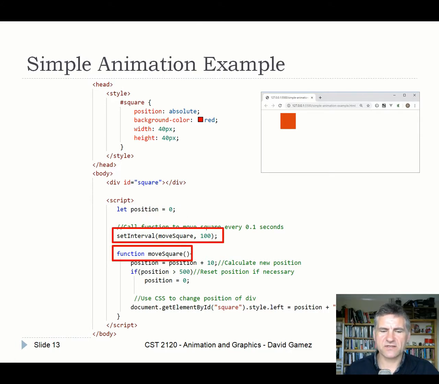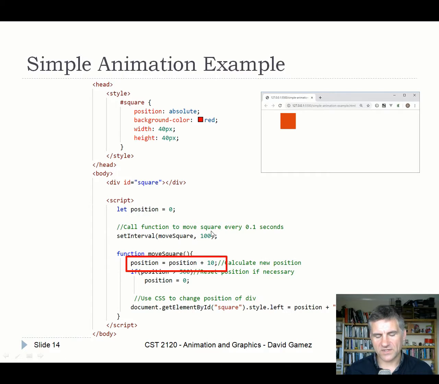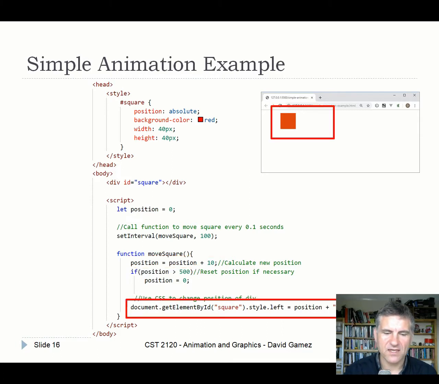And what we're going to do is use the setInterval function to call this moveSquare function every 100 milliseconds in this case. Now what we're doing here to animate it is we're changing the model, we're changing the position, so we're increasing it by 10. And then we're correcting that if it goes off the edge of the page. And then we're displaying, we're drawing the square at that position by changing the style element here, yeah? So we're changing the model, and then we're redrawing the model so that the user can see the actual animation.